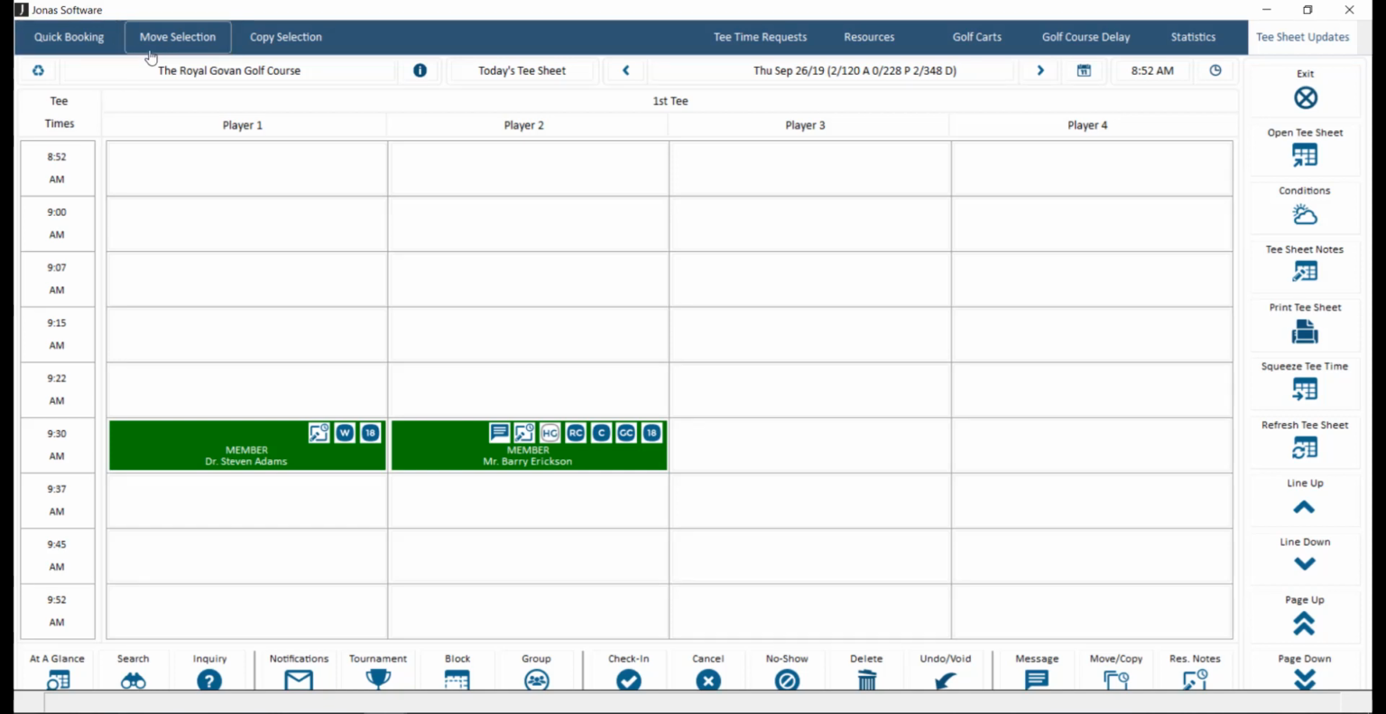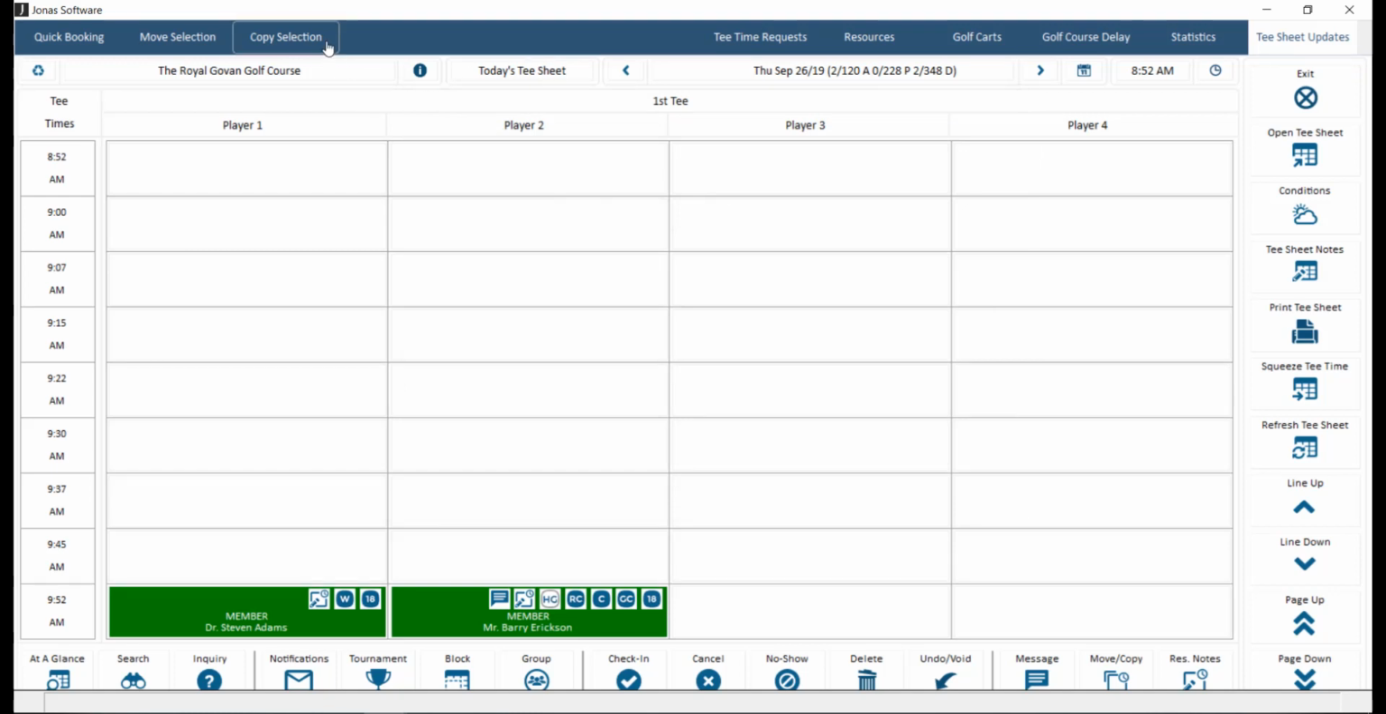Move Selection allows you to easily move a reservation by selecting one or more players on the tee sheet, clicking the Move Selection button, and selecting where you'd like to move that reservation to. After selecting the time slot, go ahead and click Paste at the top of the screen. Copy Selection works the same way as the Move option, but will copy the reservation. Both options allow you to move or copy one or multiple reservations to the same or a different day, depending on the applicable booking restrictions.